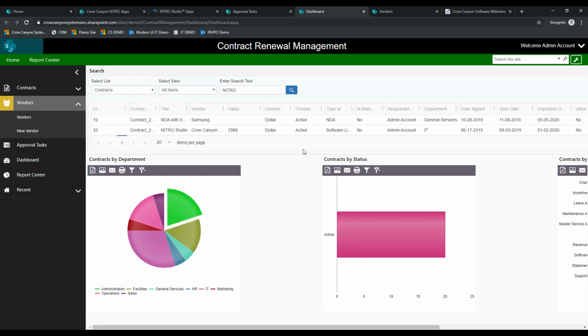So instead of having to sift through different lists, sift through different views, it makes it easier from a find perspective. Like, okay, I know it's in this list. The all items view has everything. I want to see everything with Nitro in it. Well, maybe I want to see everything with Crow Canyon in it.